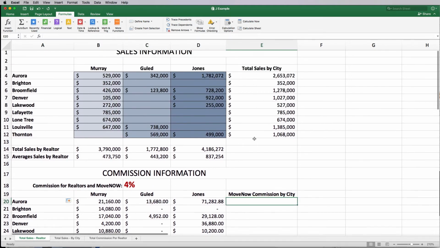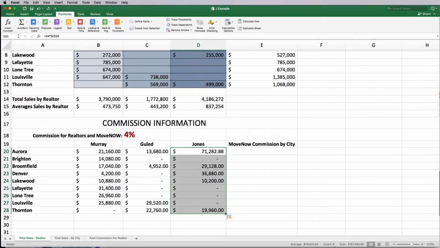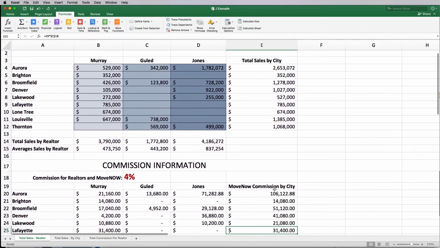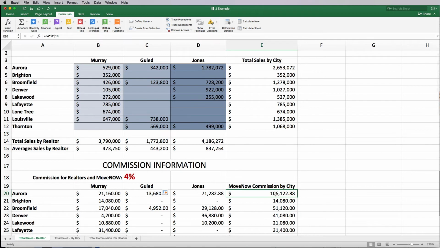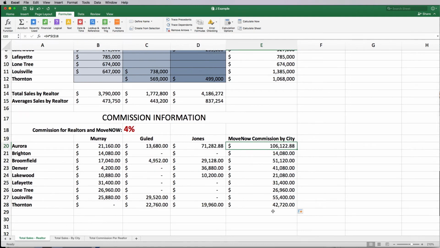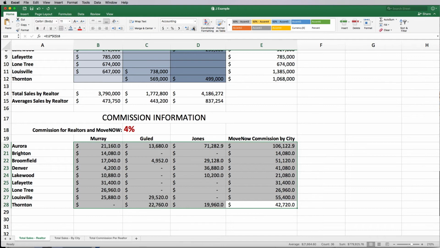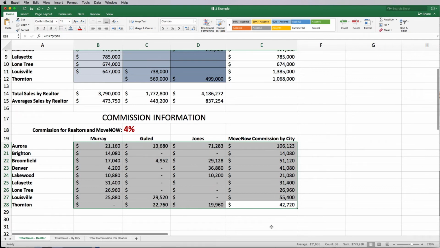So this is where I'm going to do the same thing. So basically I can actually just copy this over. So MoveNOW's commission for all of Aurora, because there are 3 houses sold in Aurora, is $106,122. As you can see, all these have little decimal places, and that drives me crazy. So I'm going to move that down.